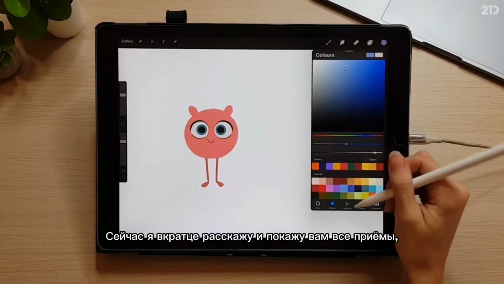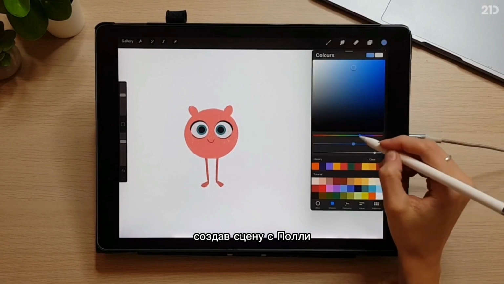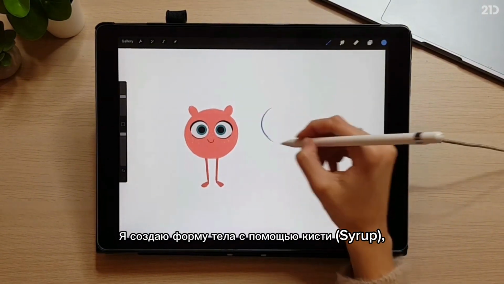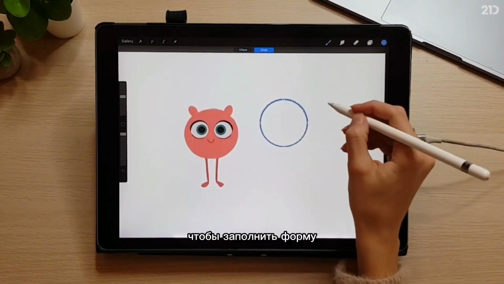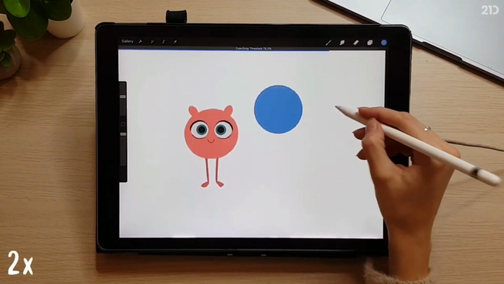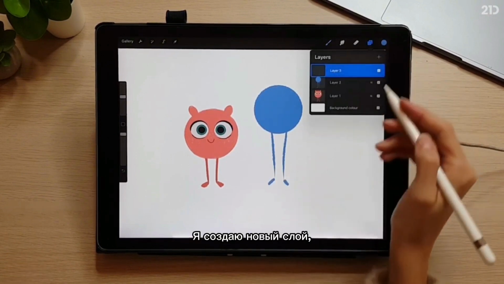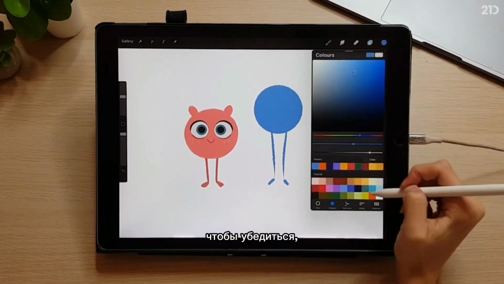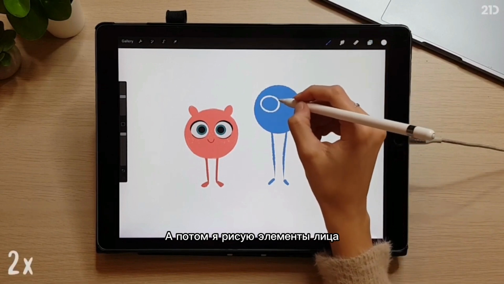Now I'm quickly going to recap and show you all the techniques by creating a frame to poly. So I create the body shape with the hard ink blade brush, and then I'm going to drag and drop the color to fill the shape. I create a new layer that I clip to the body layer to be sure not to draw outside its shape, and then I draw the face elements.